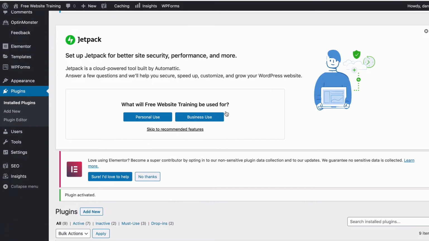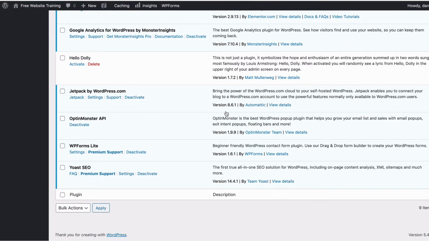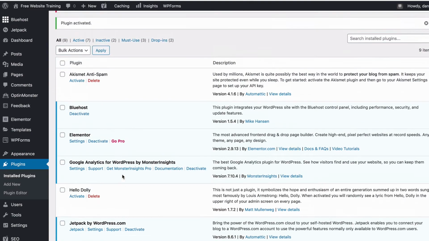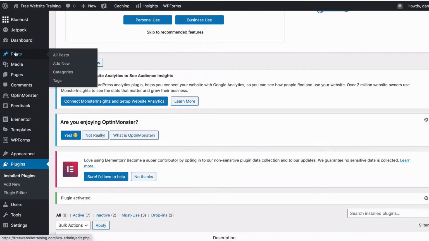And there's nothing really for you to do. It's activated. There's not really a lot of need to go into the settings. It's all pre-done for you, and I'll show you that in a second. So once that's installed, let's just go to our post section and we'll click add new in our post section.